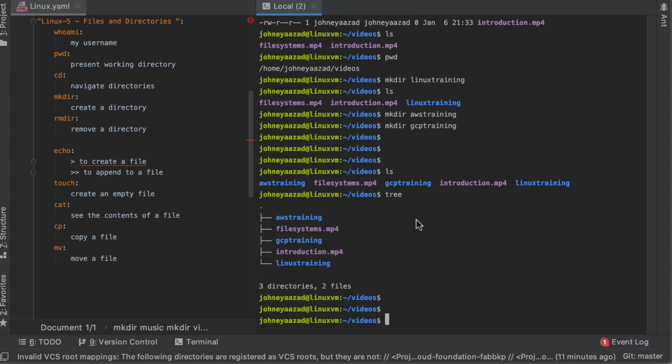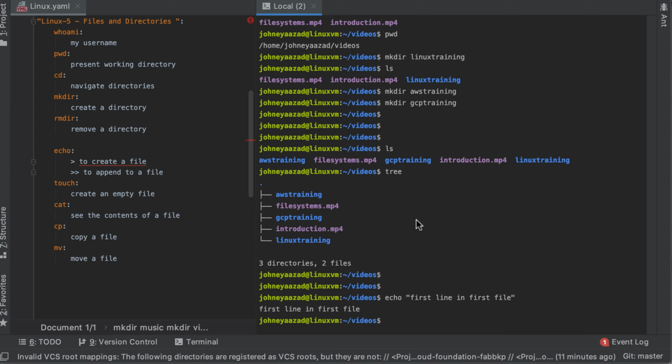So let's create our first text file, and the easiest way to create a text file is using the echo command. So echo first line in first file. Okay, when we do that, it does this. Now in Unix we have something called a redirect operator, and all it's doing is taking the output of the command that we executed and sending it to something, and that something I'm going to call first file.txt. So echo is going to echo that first line in first file, and the redirect operator is going to send it to first file.txt.